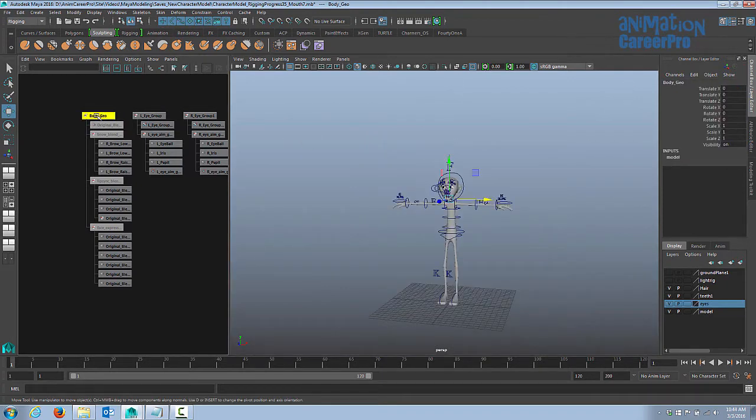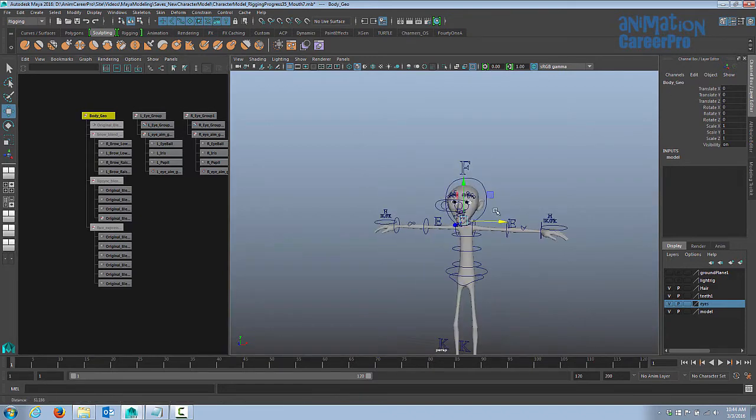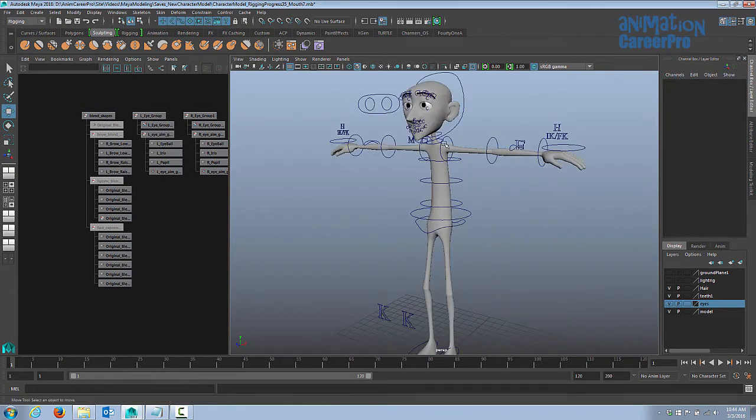And this is the hierarchy that we have all the blend shapes in. Way back when we cut the head from the body, the group is just still named Body Geo, so we're going to rename that to blend shapes. The next thing I'd like to do is add some color to the control curves.